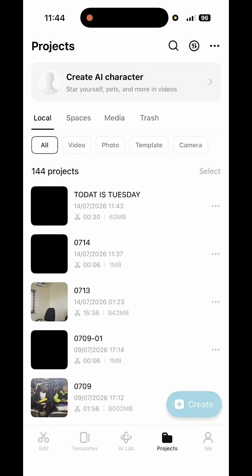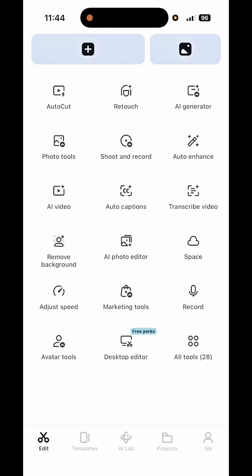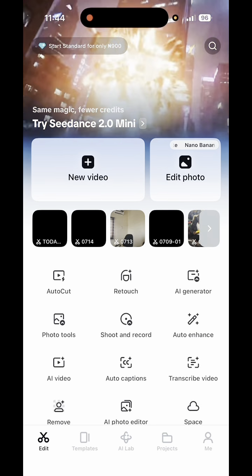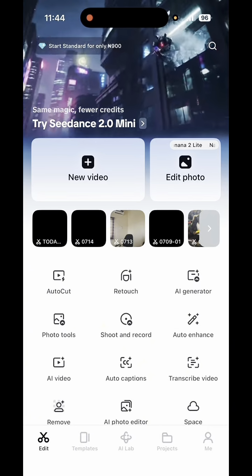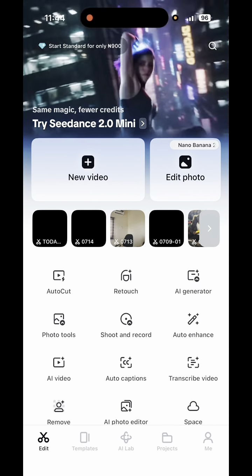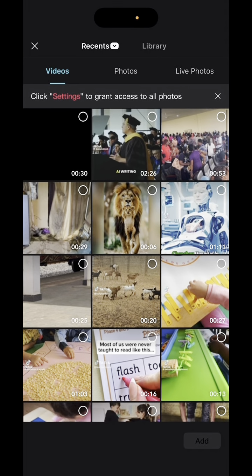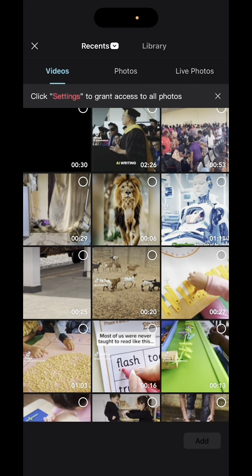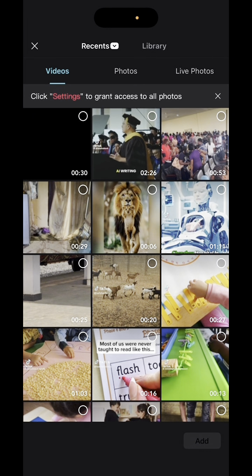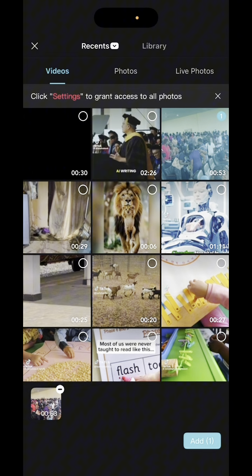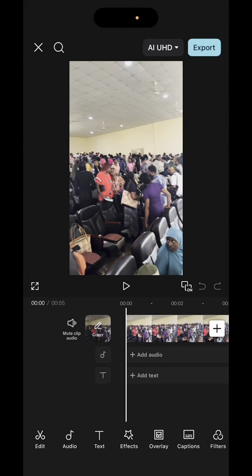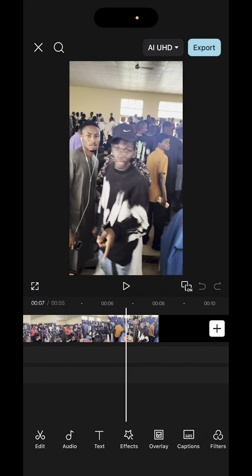But what I wanted to really focus on today is the edit. Under this edit, this is where the manual editing takes place and a little bit of AI. So for this new video, click on new video to give you all the videos available on your timeline. So let's choose the class we did at Buhari Multipurpose. I've added it to the timeline. So look at it. This is the video.